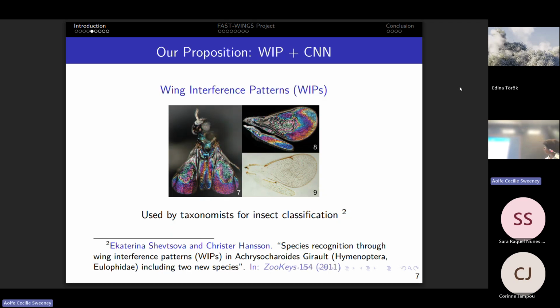Our proposition is to use the wing interference pattern, WIP. It's the structural color pattern in the transparent wings, which has been used by taxonomists for insect classification. We propose to combine the WIP image with a convolutional neural network to extract meaningful information for insect classification.